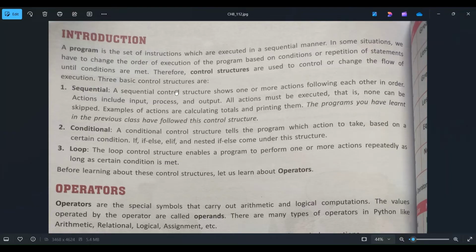So in this chapter, they have given the operators and statements used in Python, and how we can write a program in Python. I will show everything through practical as well. But in this video, we will cover theory, and in the next video, I will show you how we can do these things in Python using a program.